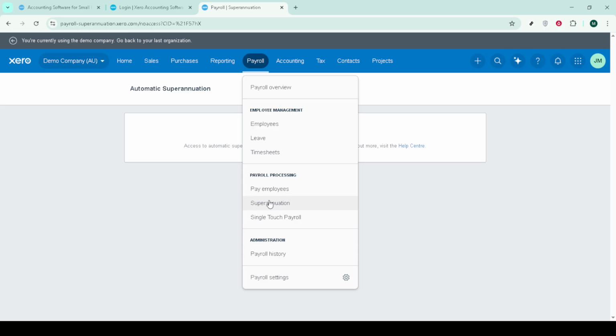Once submitted, you'll see the batch marked as in progress or submitted. Keep an eye on the status for confirmation of successful processing and match the outgoing bank transaction in your bank reconciliation when it appears. As a best practice, aim to process super contributions ahead of quarterly deadlines to avoid late payment penalties and ensure they reach funds on time.